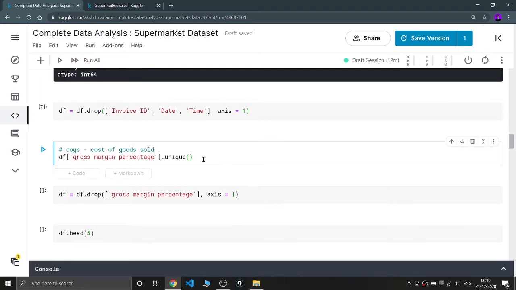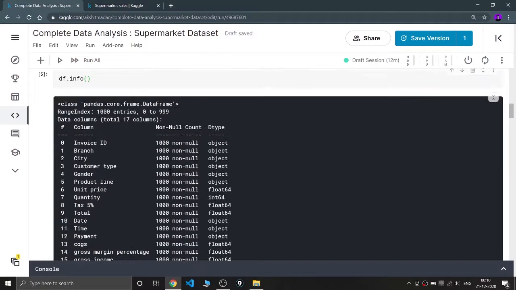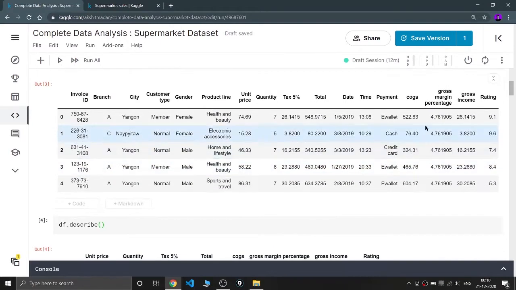Then I'm going to check what the unique values are in my gross margin percentage, because I'm seeing that all the values are the same.